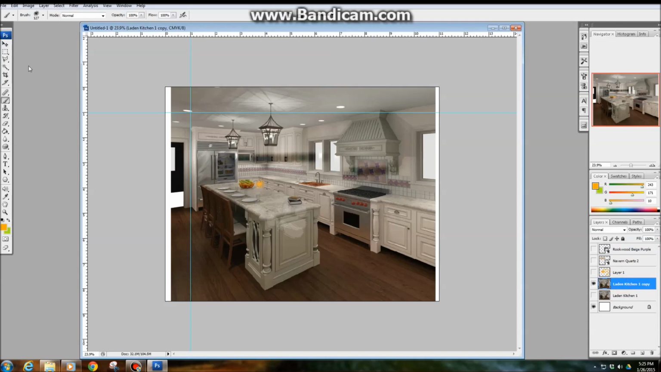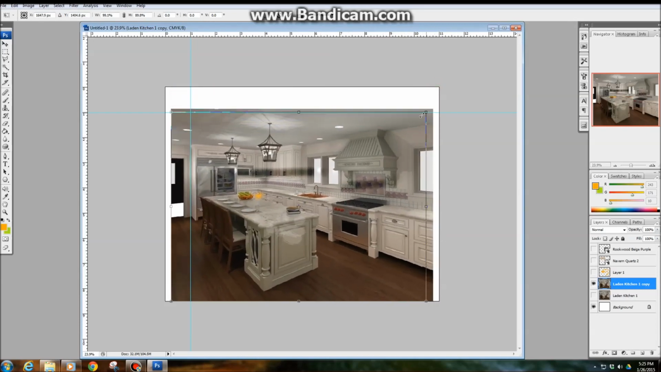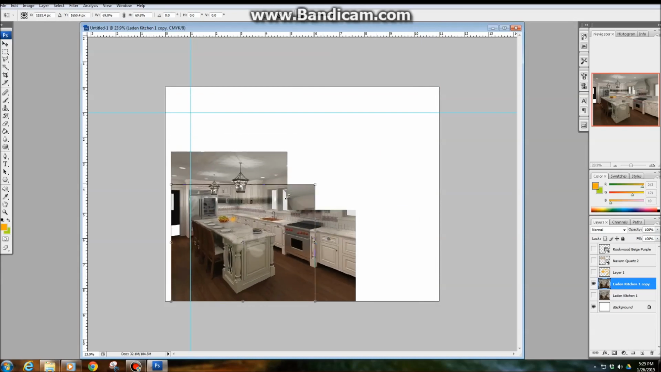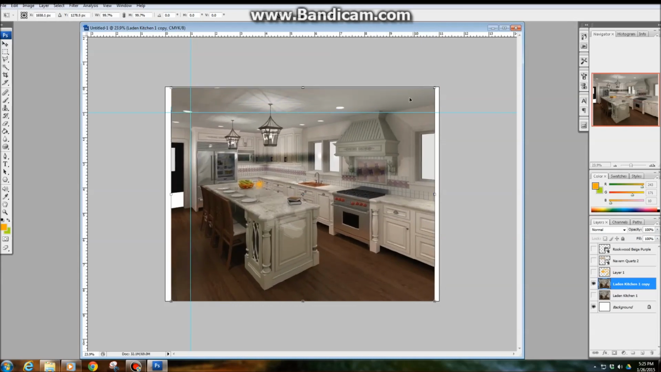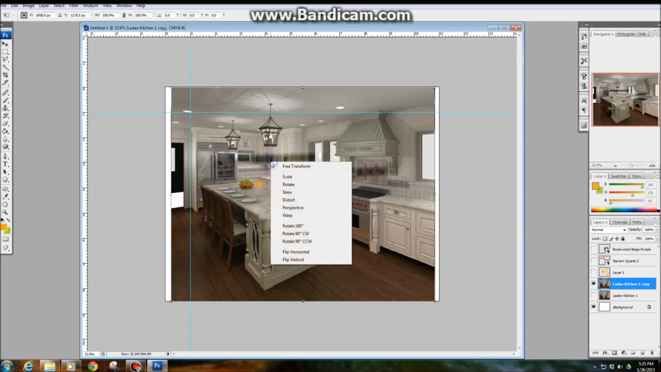Another hotkey that's really useful is Control T. Control T brings up the transform menu, and all of these things that I'm showing you hotkeys for can also be found up here. But Control T brings up this little surround with grips where I can resize the image, or just like the marquee tool, if I hold Shift, I can proportionally size it back and forth. But another aspect, once you hit Control T, if I right click, it'll give you the free transform, which is the one we already saw, and then scale, rotate, skew, distort, perspective, and warp.